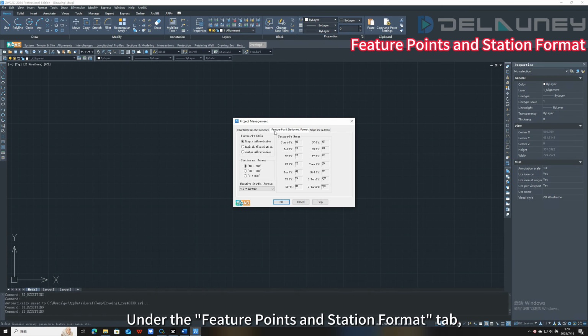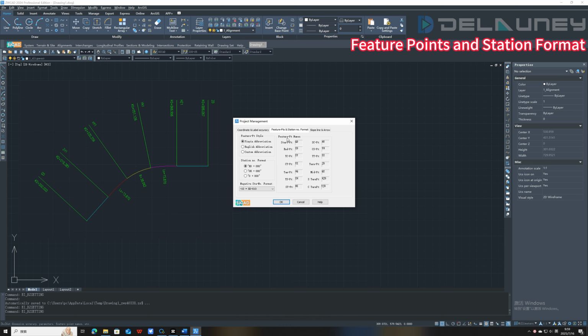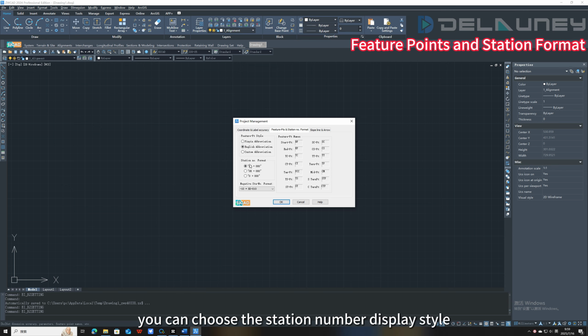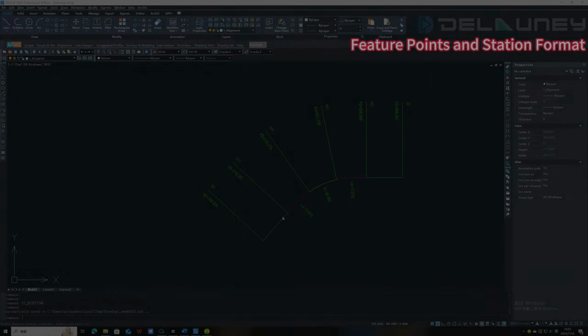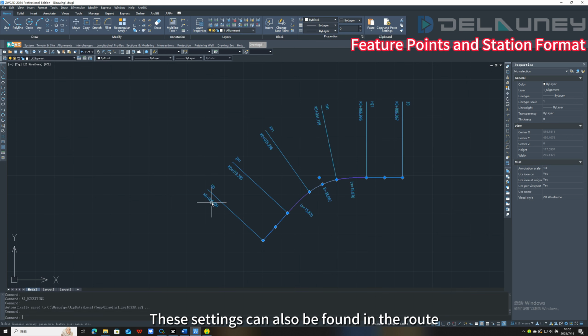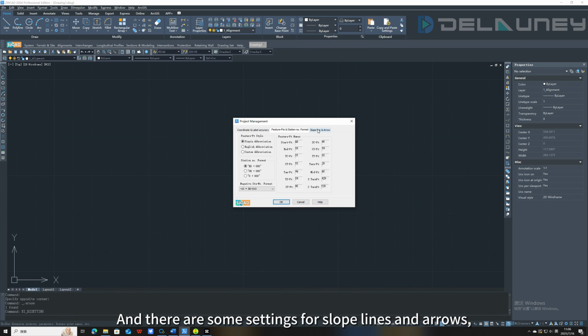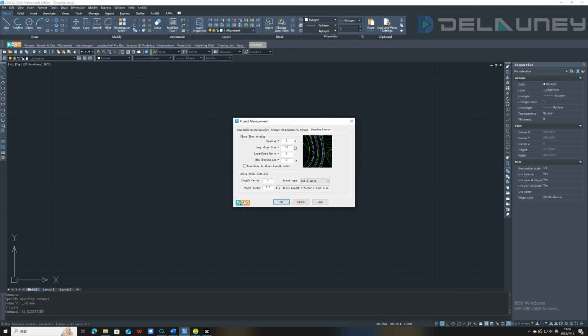Under the Feature Points and Station Format tab, you can edit the display style of the feature point and station number labels. There are two default settings: Chinese pinyin abbreviation and English abbreviation. It also supports customization. Under Station Number Format, you can choose the station number display style. These settings can also be found in the Route Property menu. And there are some settings for slope lines and arrows, but normally, we just use the default settings.